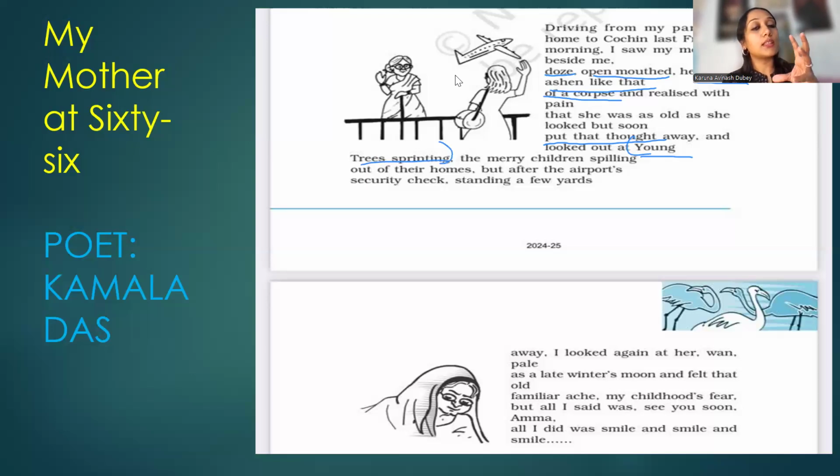Personification, जब non living things को हम as human treat करते हैं, as person treat करते हैं, वो personification होता है. So young trees sprinting and merry children spilling out of their homes. Merry children spilling out. Merry children spill out, वो fluid की तरह spill हो रहे हैं. So that's a metaphor. The children are compared to fluid, that's a metaphor.